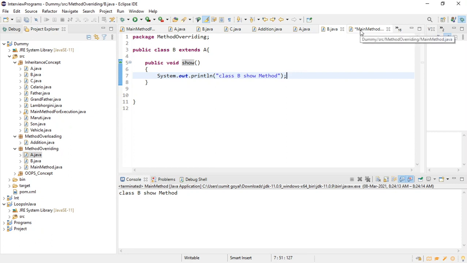But here you have to make sure that in case of method overloading, what you used to do, you used to change the number of parameters, sequence of the parameters, data type of the parameters, but here everything should remain the same, right? So you cannot say int a here, int a, int 4, sorry, int a here.